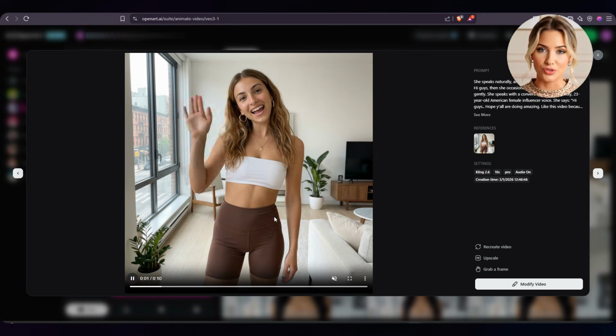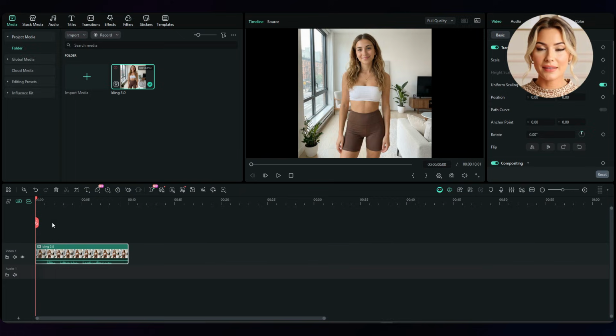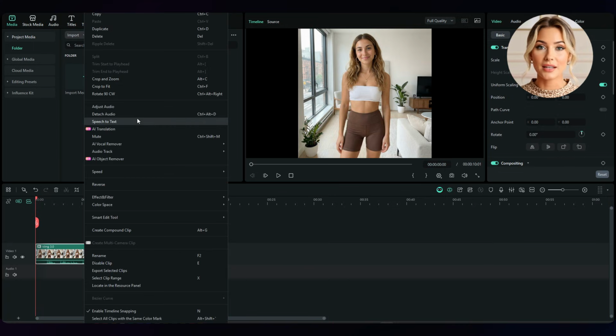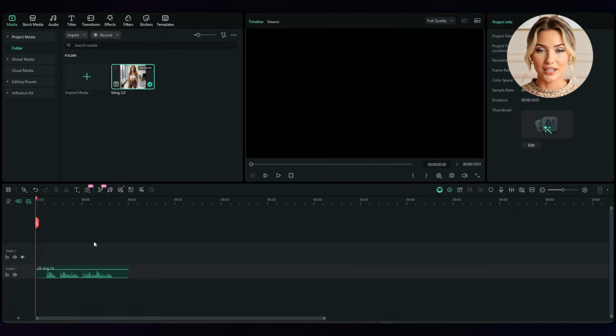So here's what you can do. You'll download the videos you created of your AI influencer speaking. After downloading them, the next step is to extract the voice from those videos. In other words, you'll separate the audio from the video so that you're left with just the voice. What you want is the audio file of your AI influencer speaking.